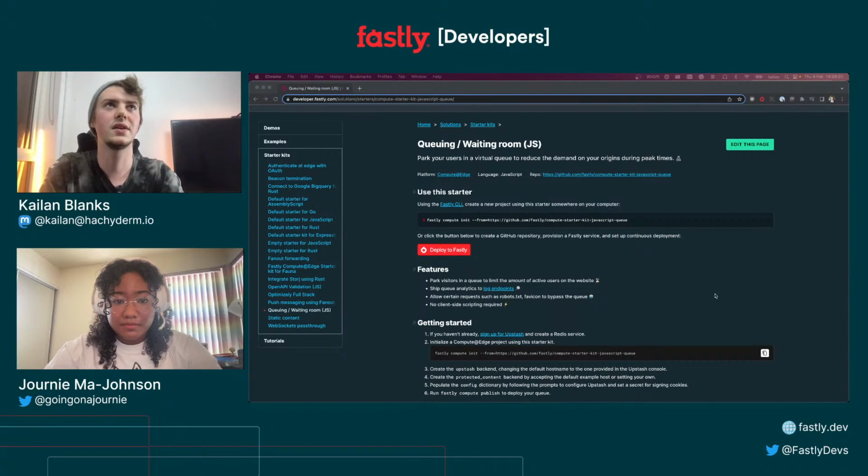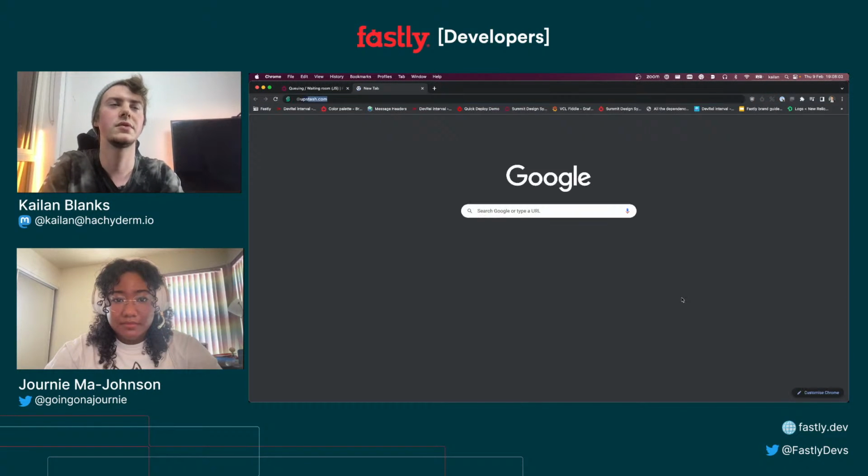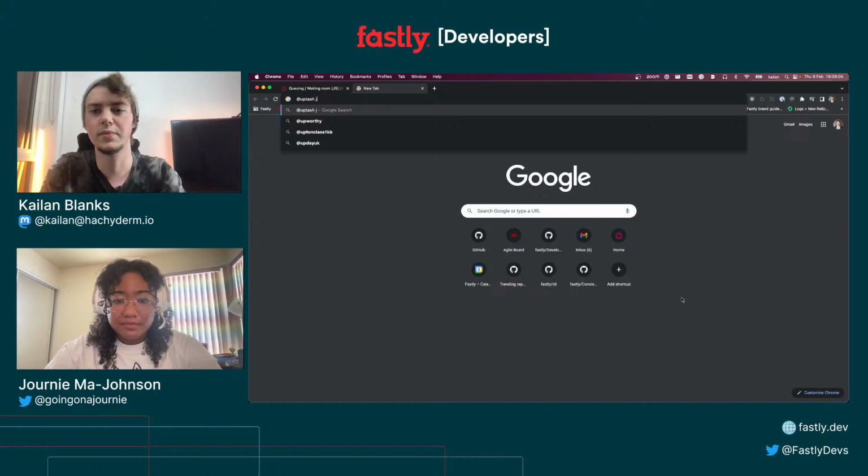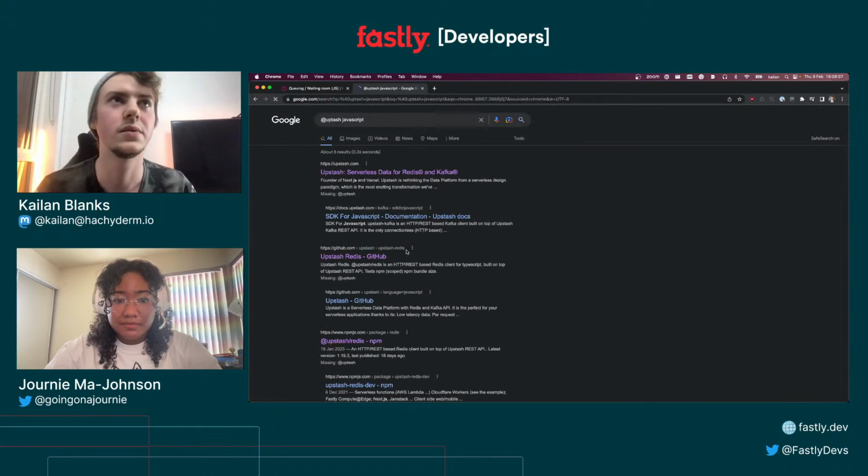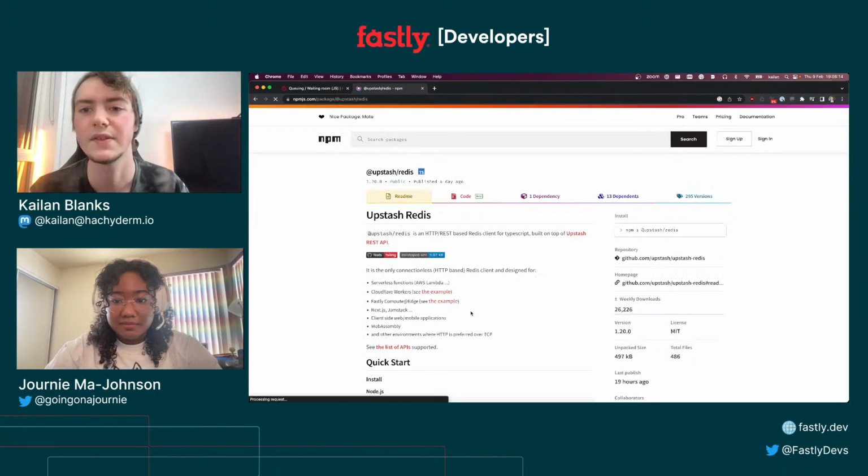And an even better thing is that they actually provide a JavaScript library which supports Computer Edge. So we can just pull in their Upstash Redis dependency from npm and use it in a Computer Edge project, and it would work as we expect.